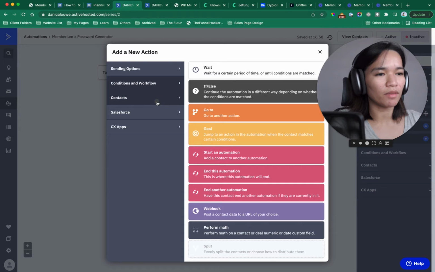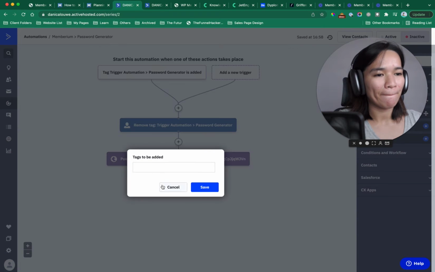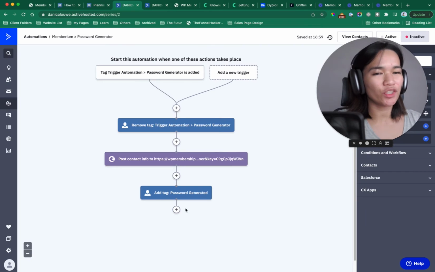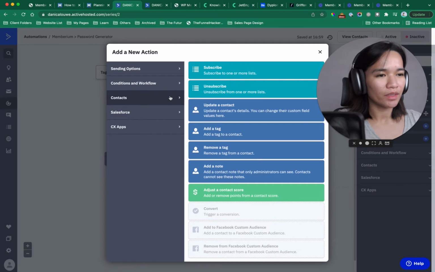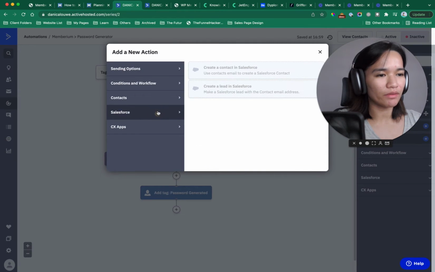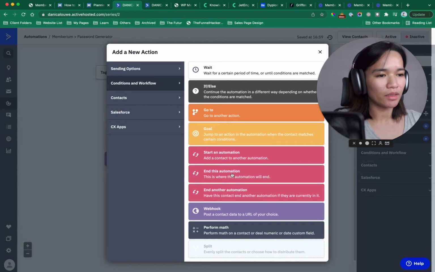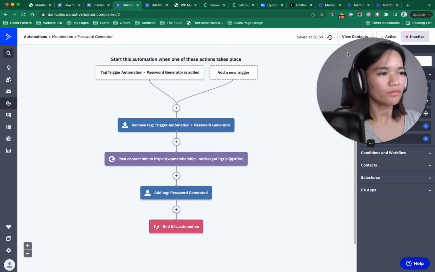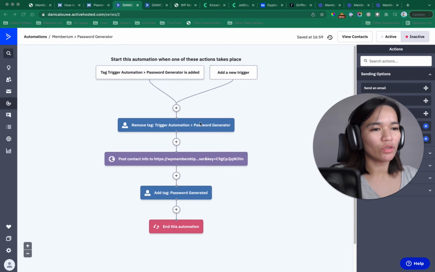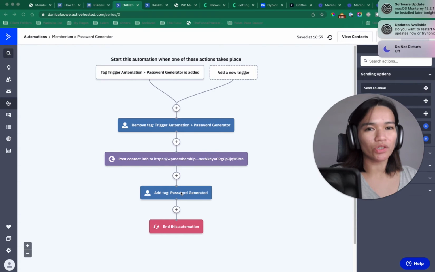And then I'm going to apply that here, just an indicator. And then of course, after that, I'm going to end this automation. So we trigger this via this tag. We remove the trigger tag. We generate the password. And then we apply the password generated tag.